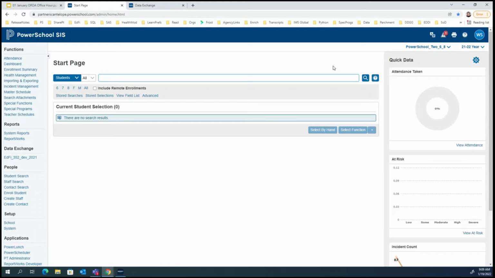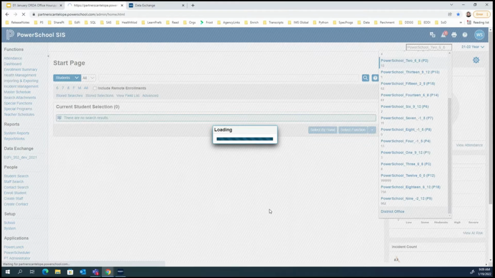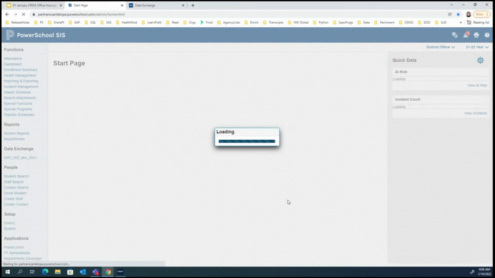All right, so the first step toward connecting to the district ODS and API is to make sure that a profile is set up for the academic year. So when I get into PowerSchool, I'm going to look for a couple of things. First, I see, okay, this is the year that I want. And I also need to make sure I'm at the district office. So here I'm in a school. I'm going to change that. So I'm in the district office. All right.